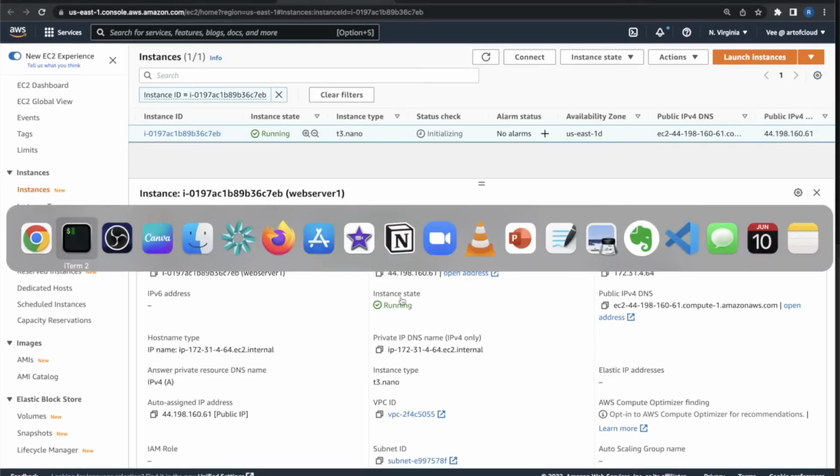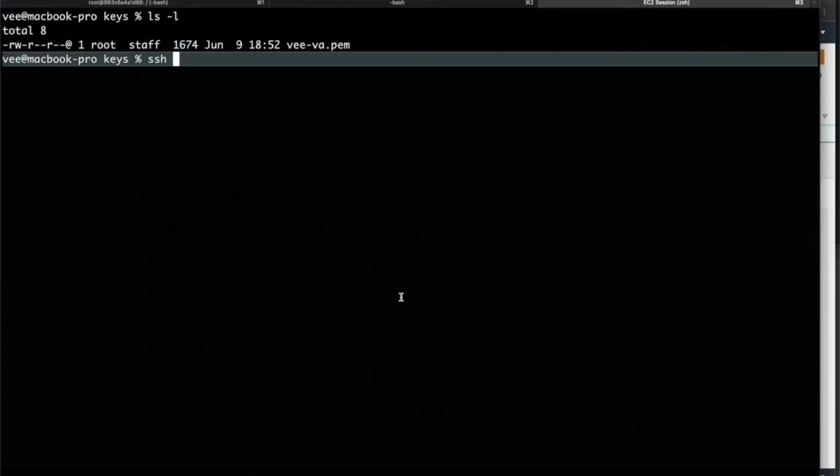public IP address here, and I'll say SSH minus i and the pem file, and our user for Amazon Linux is ec2-user. It's by default, like Ubuntu operating system has ubuntu as the user, Amazon Linux has ec2-user. So here I'm trying to connect to this node. Let's see if it succeeds.